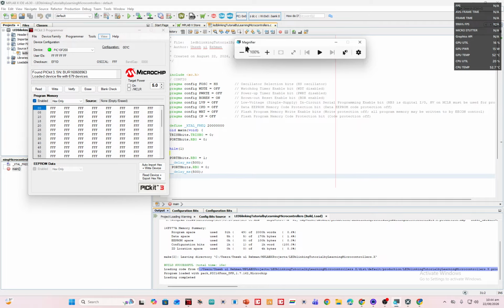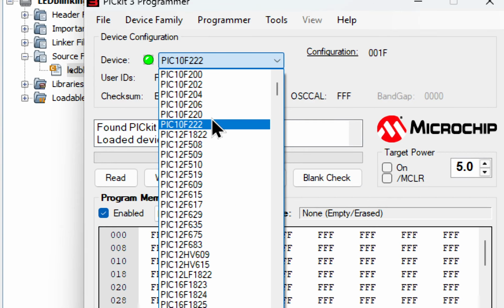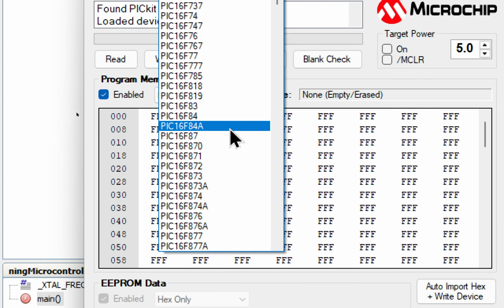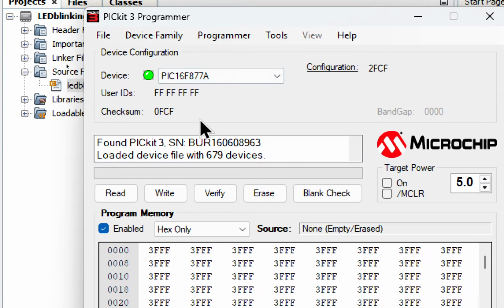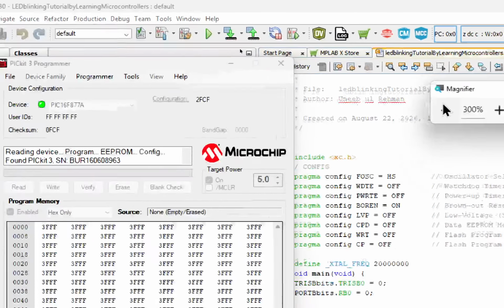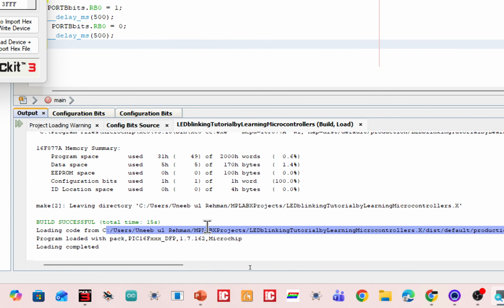It's a free tool. First of all, select your microcontroller on the PICkit 3 programmer tool. That is PIC16F877A. The latest version of this tool automatically detects the microcontroller. So you can go with that. Click on read to make sure that your microcontroller is working perfectly. There you go, it's working. Now we just have to import the file. This is the location, users, MPLAB X.